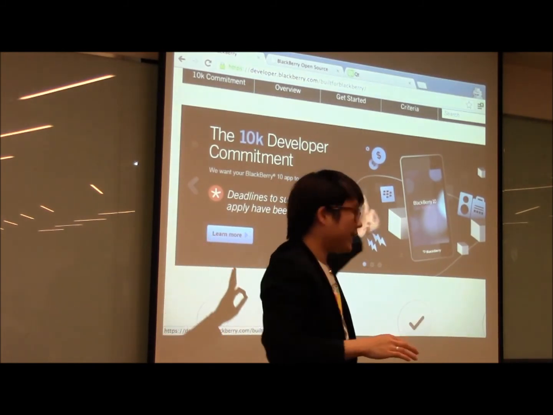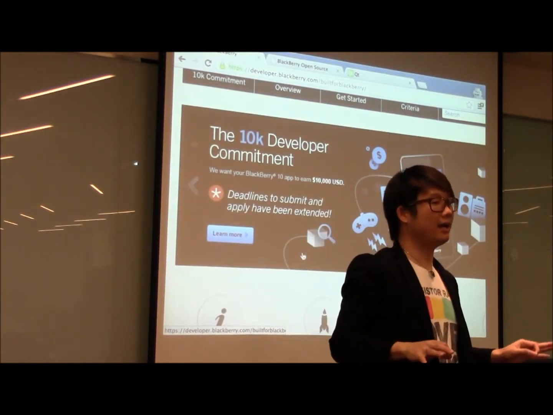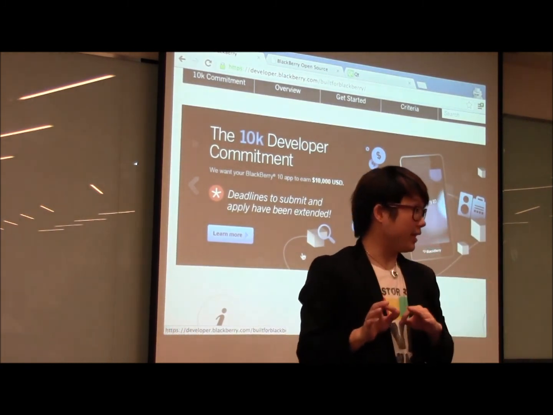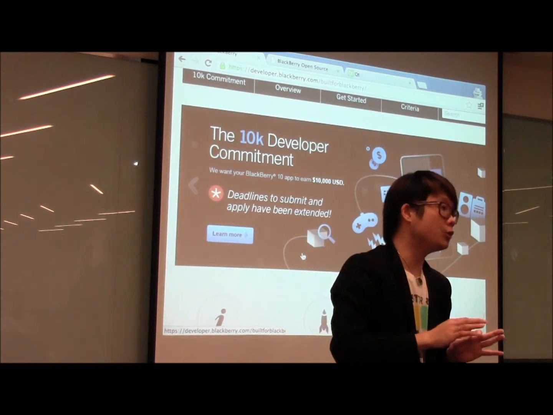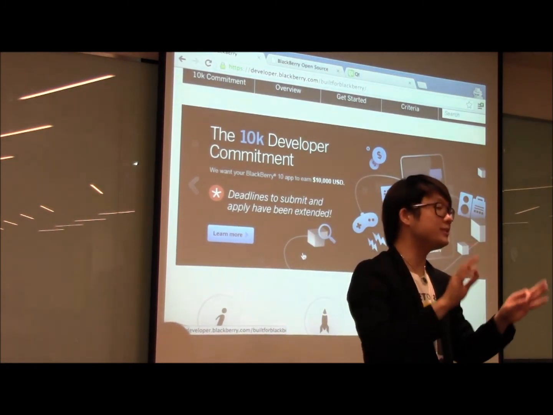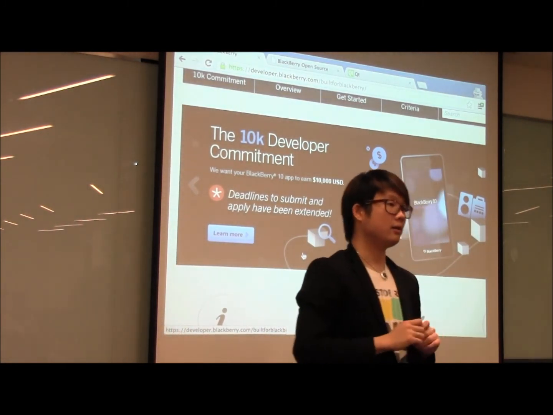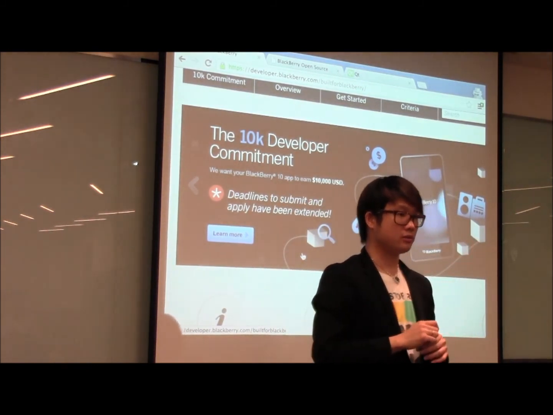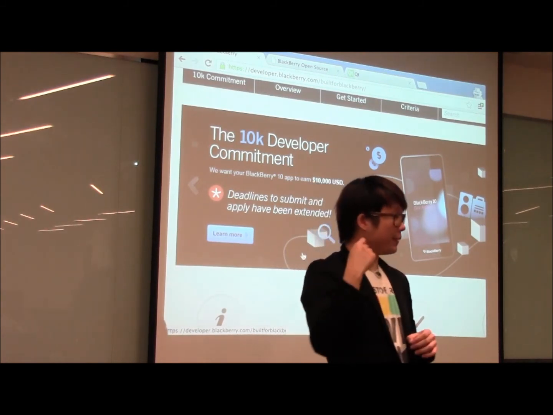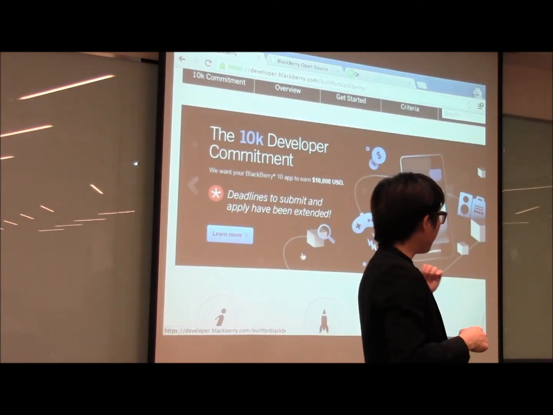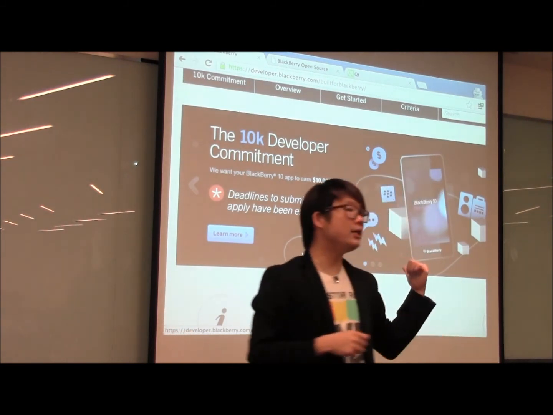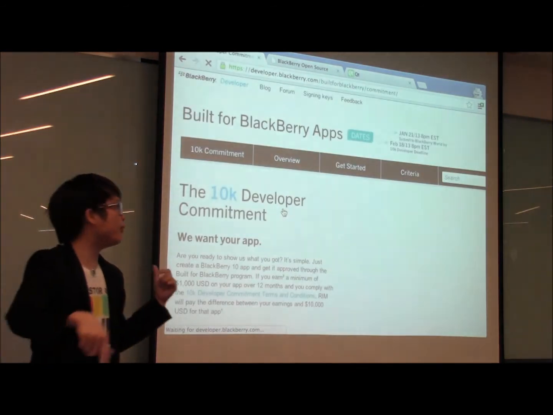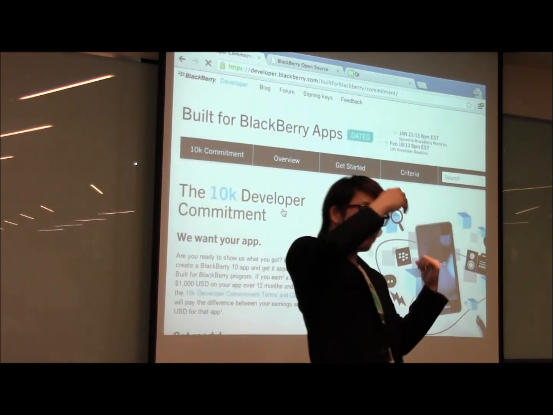We have this thing called the 10K developer commitment, which is over already. If you get the Built for BlackBerry certification, for paid applications, we guarantee you $10,000 in 1 year. If you don't make $10,000 in 1 year, we'll pay you the difference. And we have budget behind this. I think we have $20 million behind this, or something like that. I don't know, it's written somewhere in the terms and conditions.